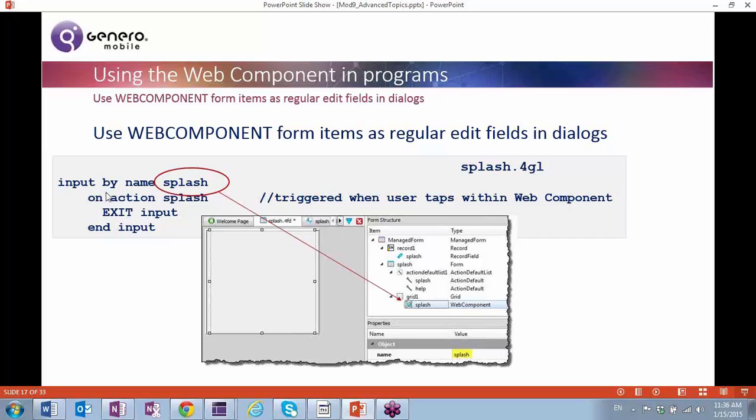That is going to in turn raise the action splash. That gets passed back to our BDL program. So our input by name says, okay, on action splash, now that the user has tapped in the web component, I'm just going to exit input. And then our BDL program goes, at that point we're back in the main, and it should go ahead and display our first form for the application. What was that? Job header list, I believe.